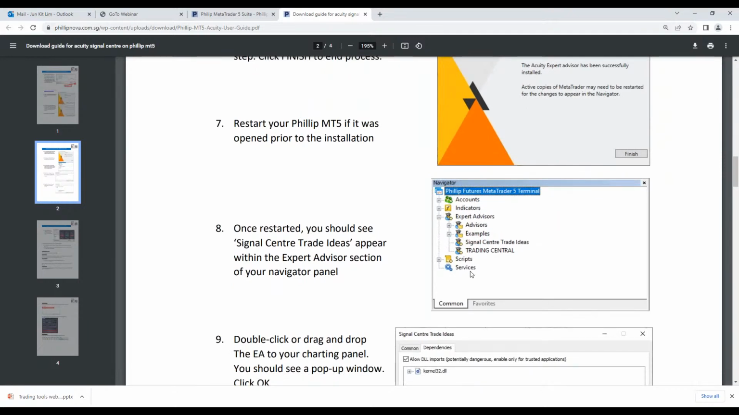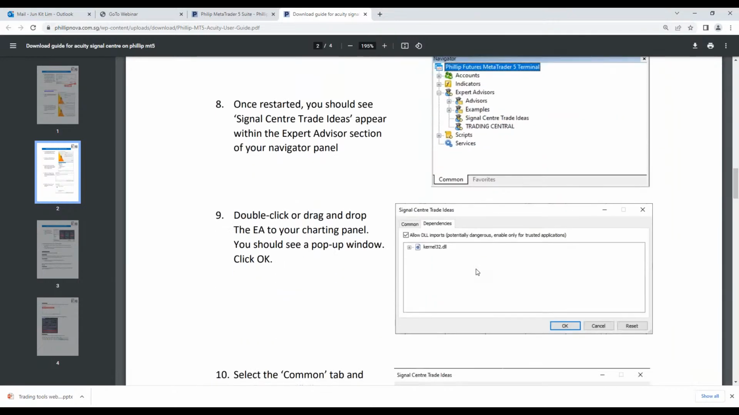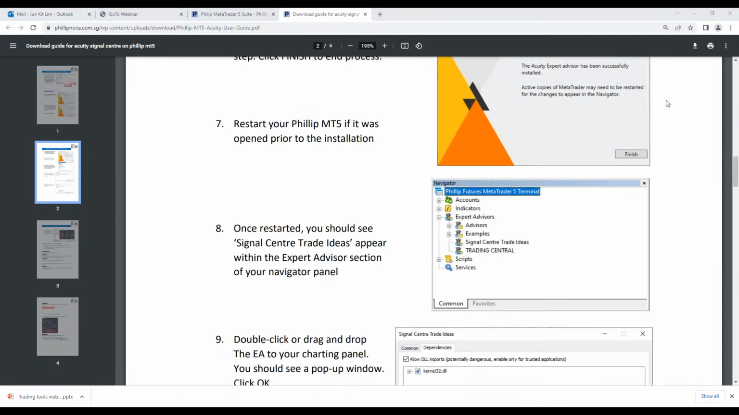All right, so now let me hop on to my MT5 platform to share a bit more about how you can use this.